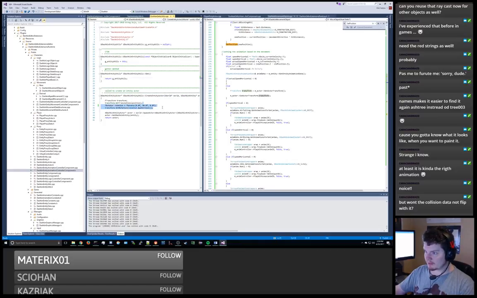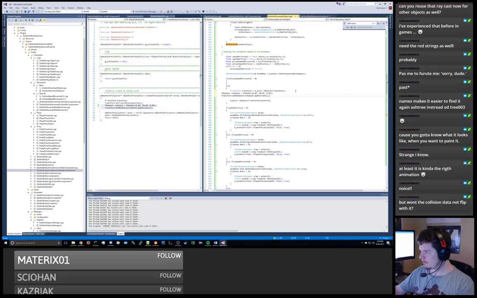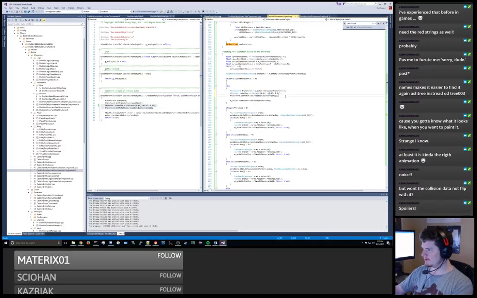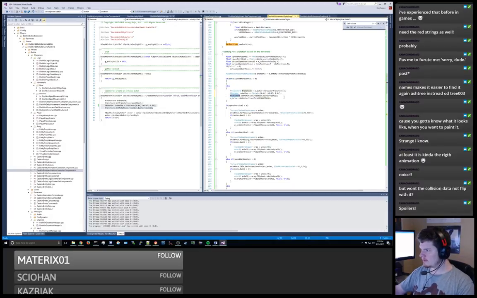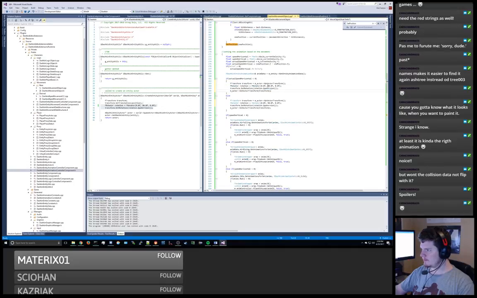Alright, so I need an F rotator, and I need to set the rotation. So this is if he's looking to the right. So we're gonna set that. And this is gonna be to the left.